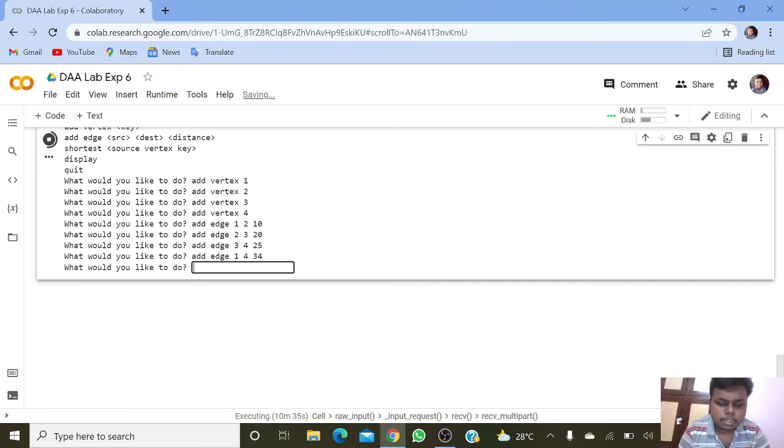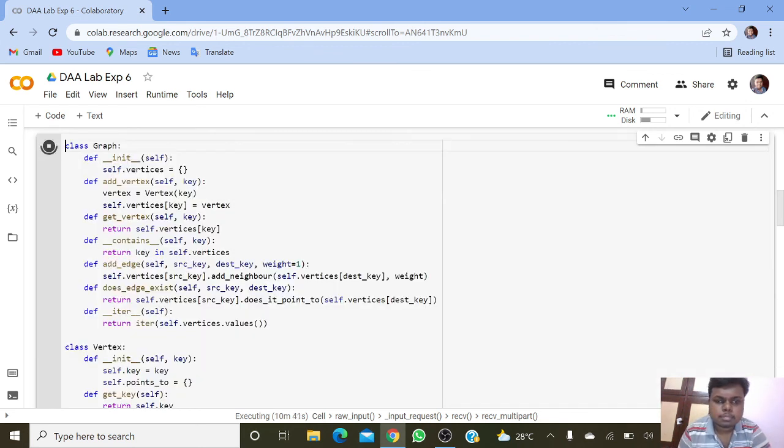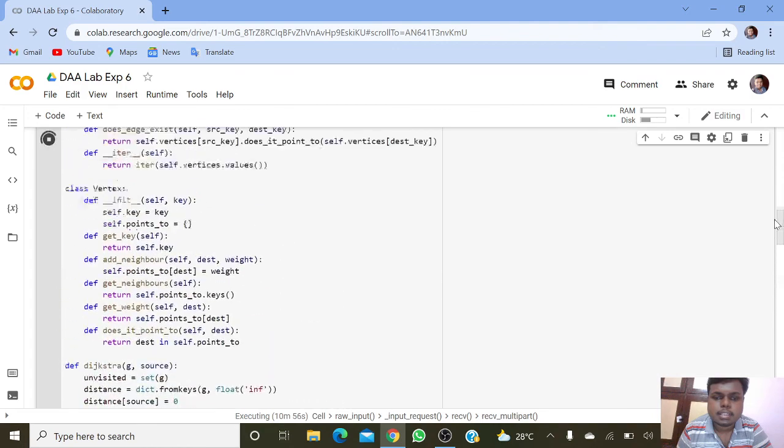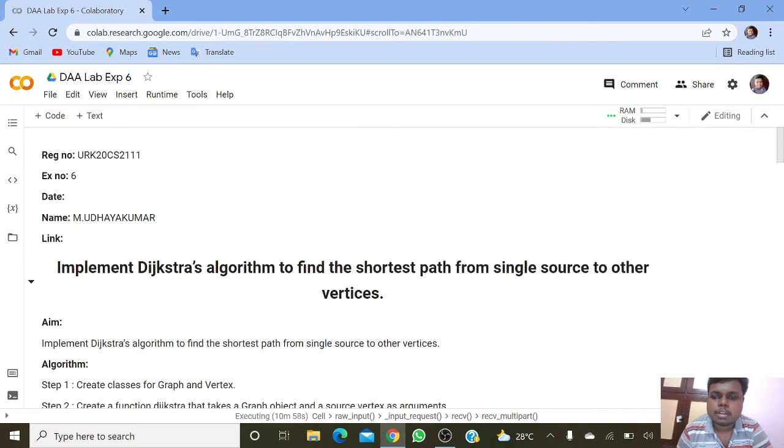So I'm going to give shortest, 1. So this is our output for the Dijkstra algorithm. Distance from 1: 1 is 0, then 2 is 10, then 3 is 30, then 4 is 34. That's all for this program. So this is the Dijkstra algorithm to find the shortest path from a single source to other vertices.